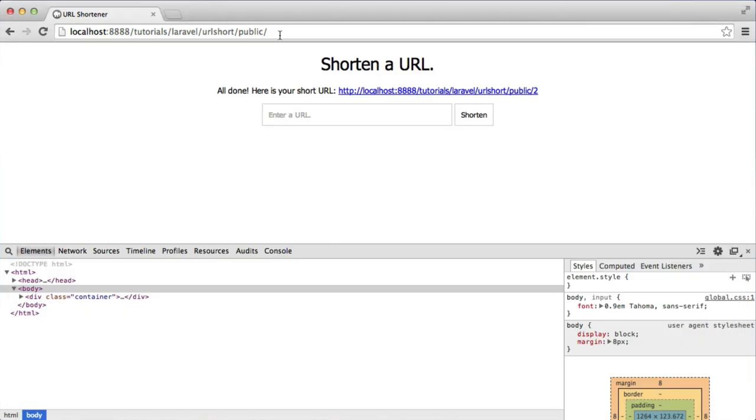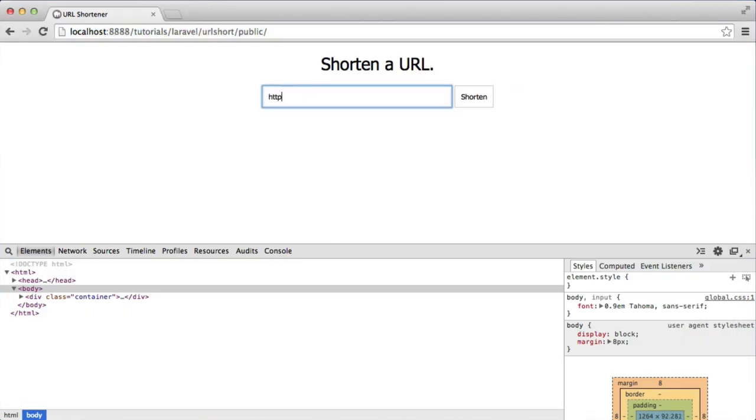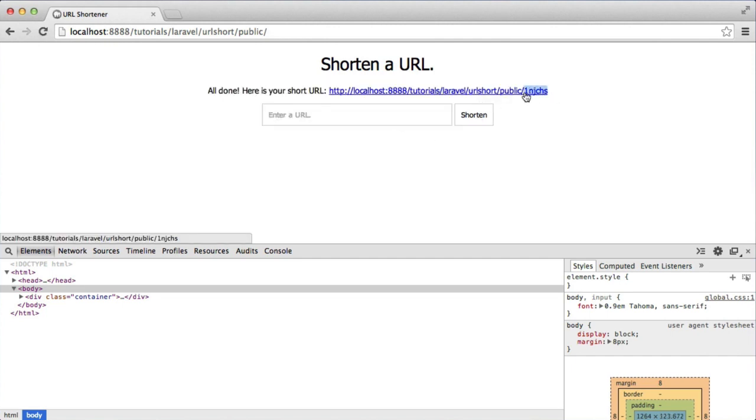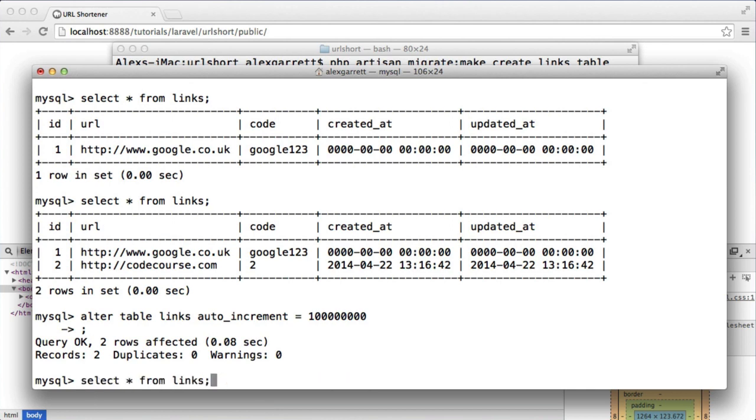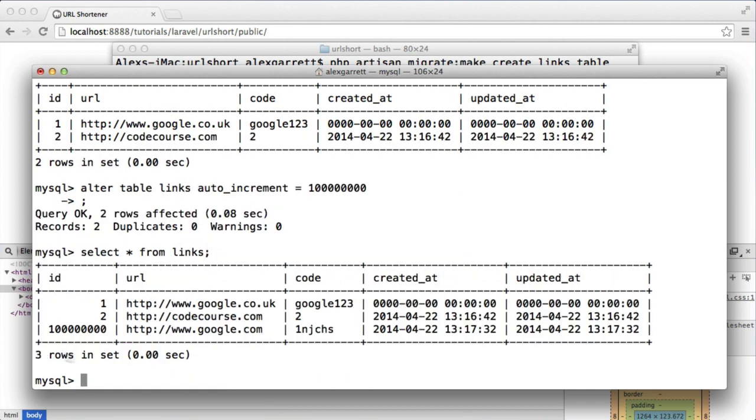So now when I generate a URL, this time we'll go for google.com, we get a slightly longer, more unique value here. So like I've said, there are probably better ways to generate these longer URLs, but this way for now will certainly do. So we've got an ID of 100 million and this code, which is the base converted from 10 to 36.